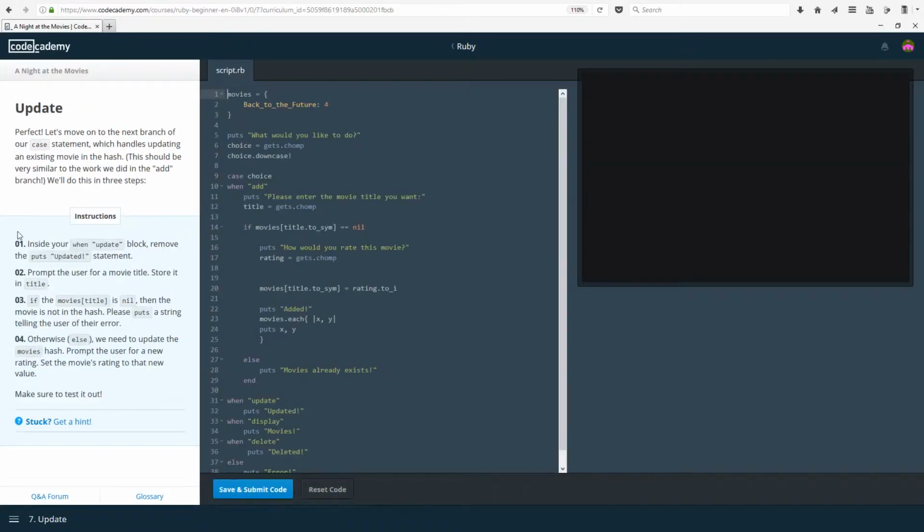But moving on. Update. Perfect, let's move on to the next branch of our case statement, which handles updating an existing movie in the hash. So this should be very similar to the work we did in the add branch, so we'll do this in 3 steps.